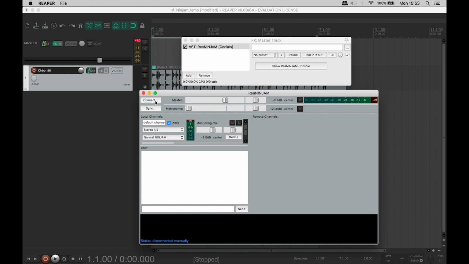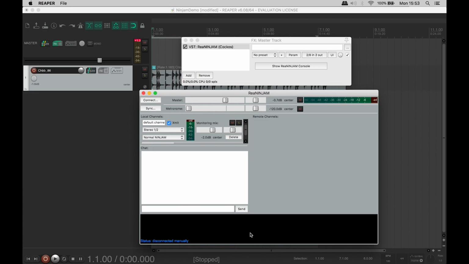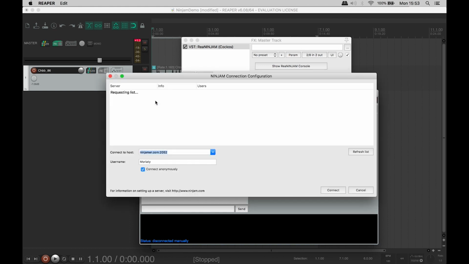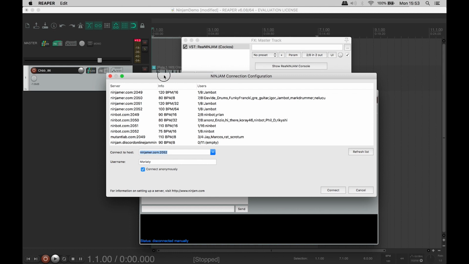So Ninjam is able to stream out and receive audio following a period of latency. That latency is based on musical terms, so on beats per interval. So let's go and see how that works by looking at some active servers. So we're pressing connect at the top and we're bringing up the server list.